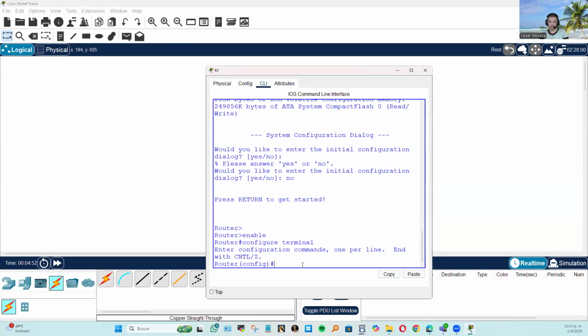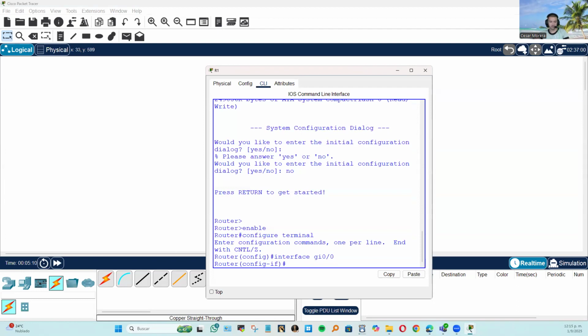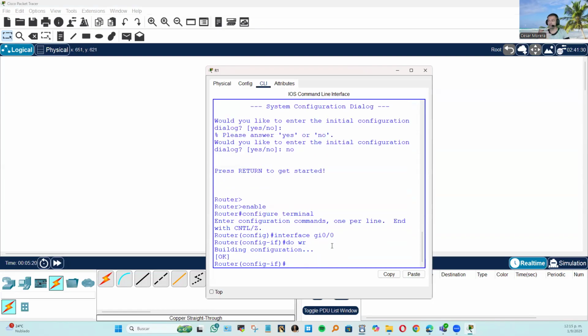We need to do the following: interface gigabit 0/0. And we are moving from global configuration mode to interface configuration mode. And finally, once we do WR, let's say we are just saving configurations, and we will need to exit that specific location, so we do exit.